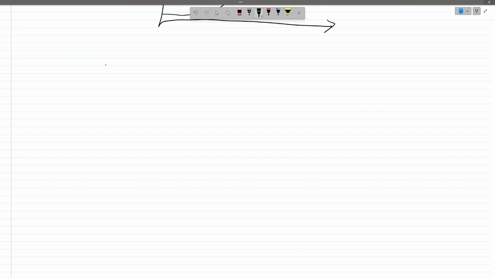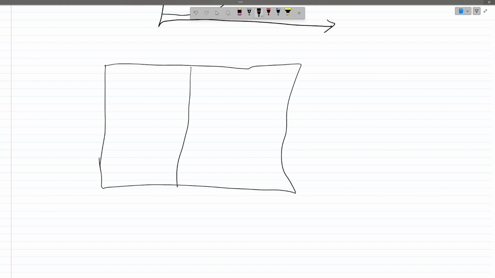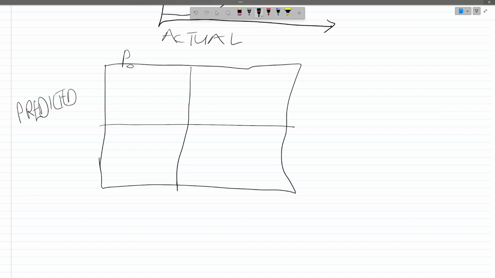So here, for example, we have this. Forgive my drawing. Okay, so we have a confusion matrix like this. It's just a box. So let's say here is going to be my actual, and here's going to be my predicted. Okay, so we have, this is positive, this is positive, this is negative, this is positive, and this here is negative.